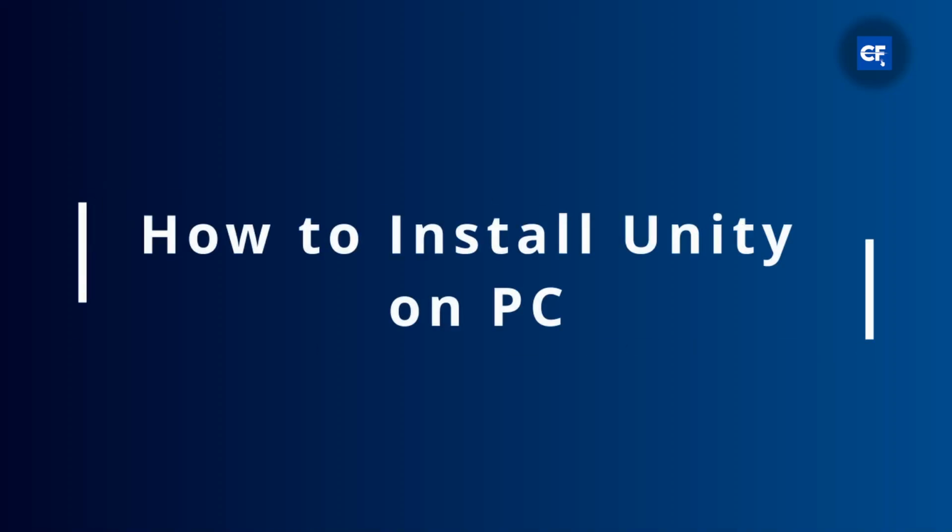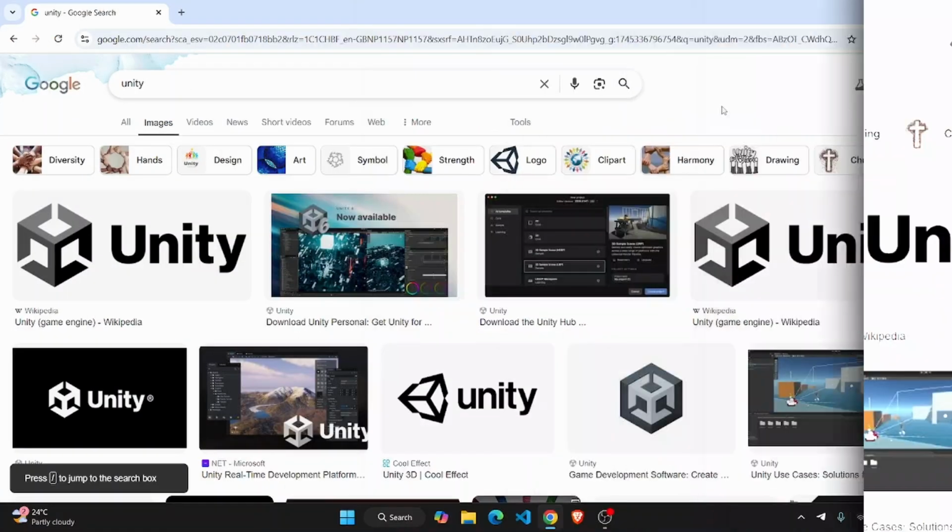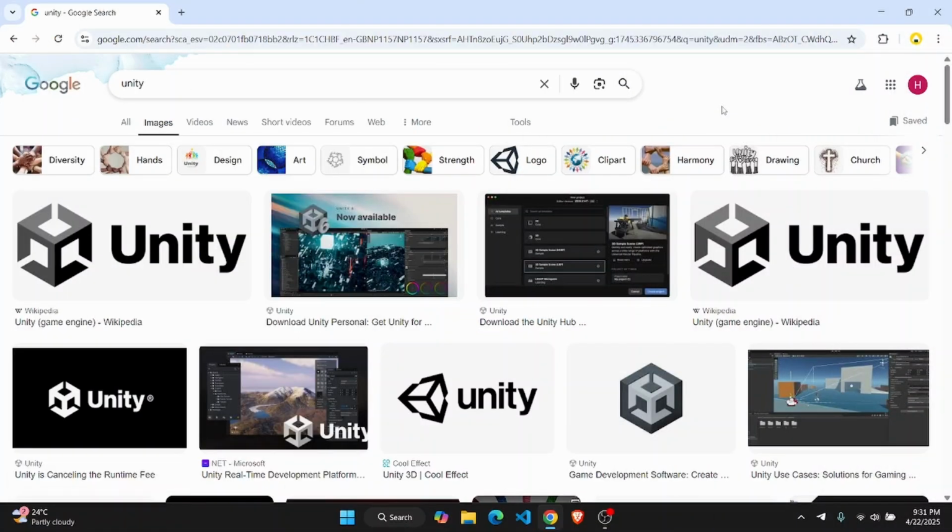How to install Unity on your PC. In this quick tutorial, I'm going to show you guys how you can set it up and easily install it on your PC. So let's begin.